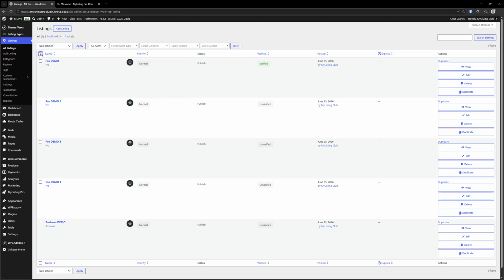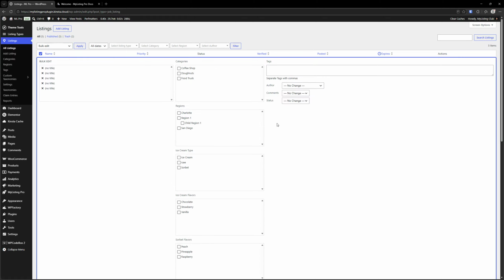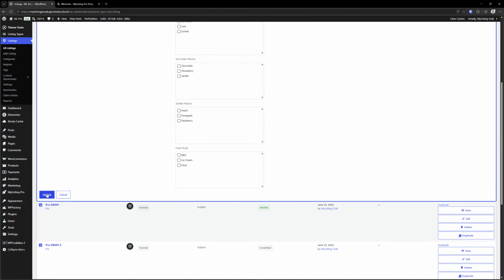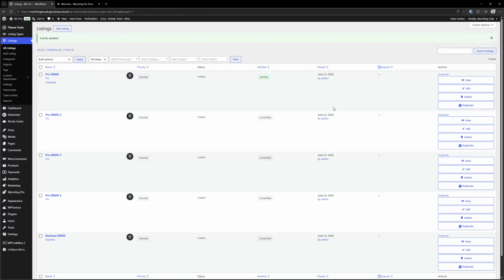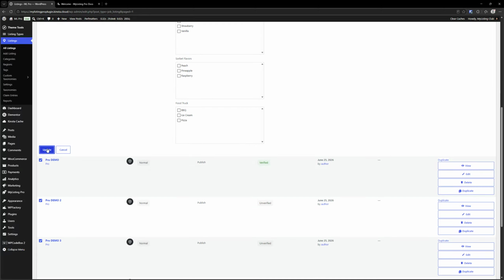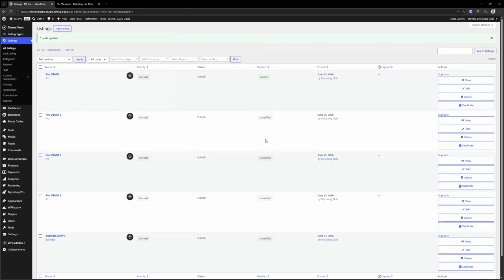So we'll just go ahead and do that real quick. Bulk edit, apply. Author, we'll go ahead and just set it to author. How about that? And then we just click update. And there we go. We see all of those are now assigned to the author. So I'm going to go back here and just undo that just to show this one more time. Bulk edit, author. There we go. All right. Huge time savings there.